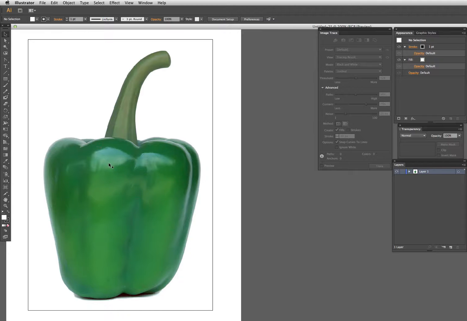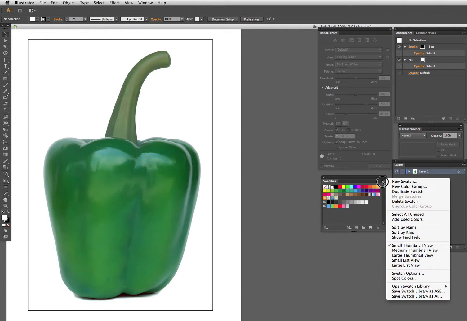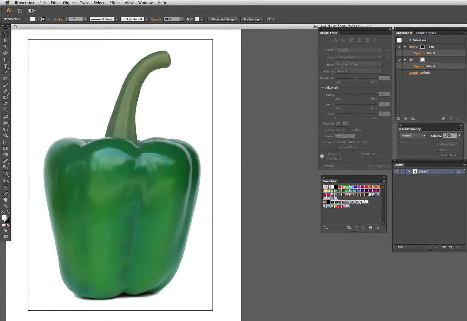So what I'm going to do, I'll bring my swatches over here too. Since I have a new document open and I haven't created anything yet, there's no artwork besides just this image, I'm going to go to my swatches and my little flyout menu. I'm going to say select all unused, and so it grabs all of these swatches that are default in my document, and I'm going to click on the trash can. Do you want to delete the swatch selection? Yes, I do.